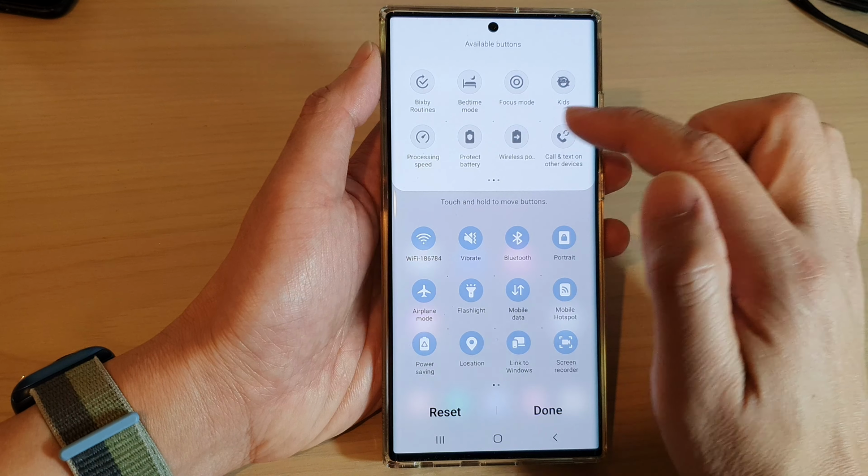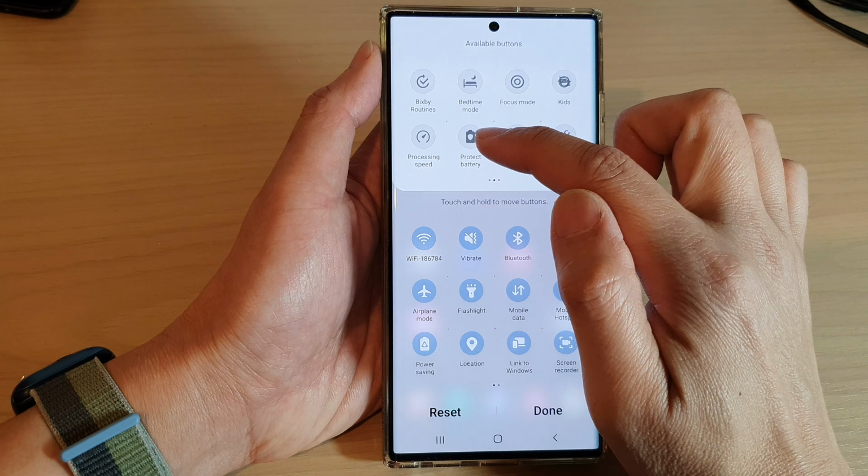So for example, if I want to add the protect battery shortcut, what you do is you touch and hold on the button, and once you see it pop up like that, now you can start to drag it down to the quick settings menu.